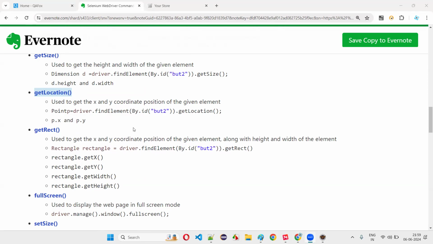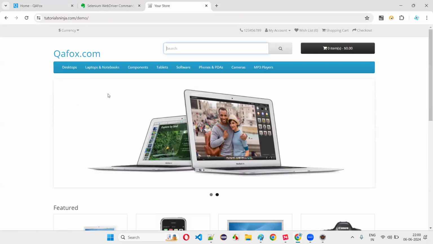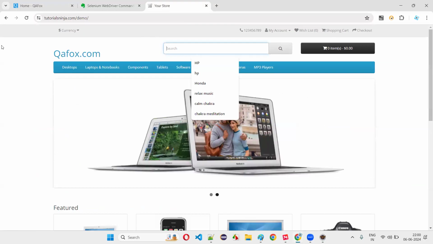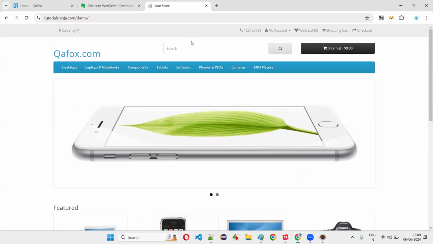Get location is the name of the command using which we can get the X and Y coordinate position. If you go to this particular website page, there are different elements on the page. Every element is not in the same position. For example, the search box field's X coordinate position is this one, and the Y coordinate is from the top of the browser onwards to here. What is the Y position?